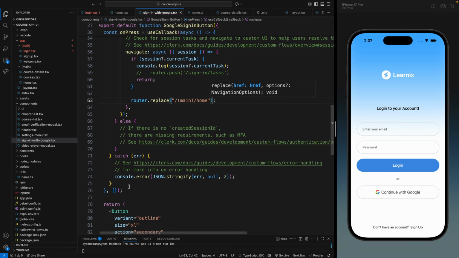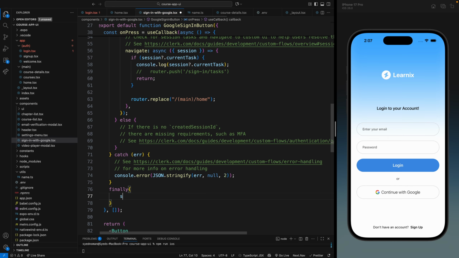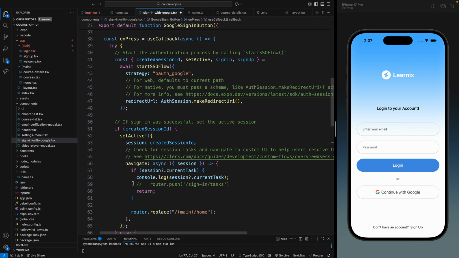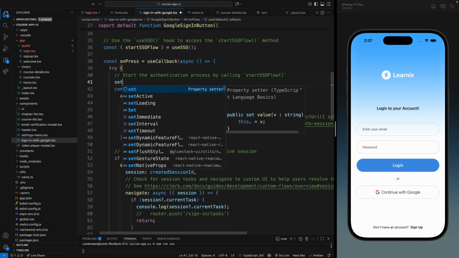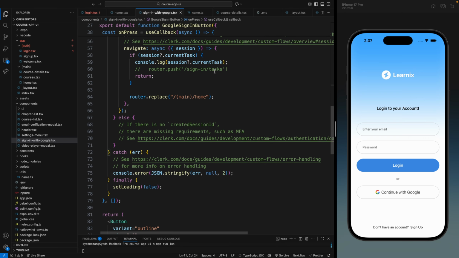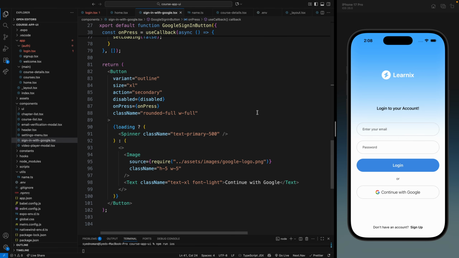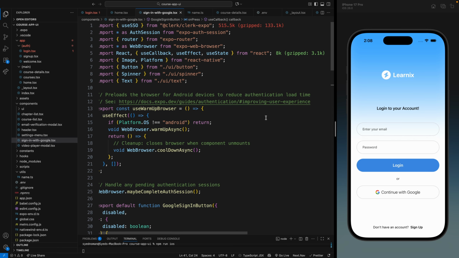So in the finally block, we need to set the loading to false. So let's add a finally block, set loading to false. And we need to actually start the loading as well. So here, let's set the loading to true. Let's save this. And it will work when we click on this button. So let's try this. Hopefully it should work.